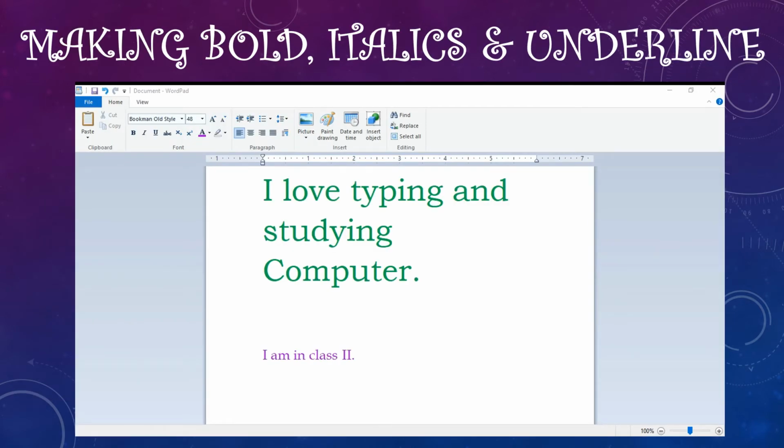So in this slide, we will learn how to make your text bold, italic or underline. Students, bold means dark, thicker. If you want to make your text dark, use bold. Italic means the button makes the text turn on a slant. And underline button underlines the text.